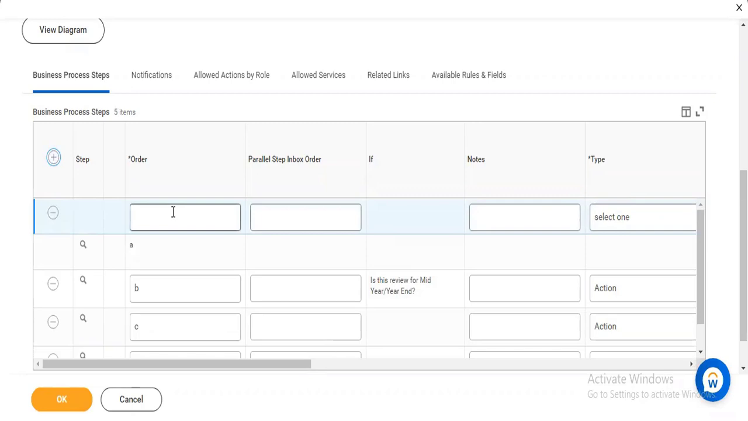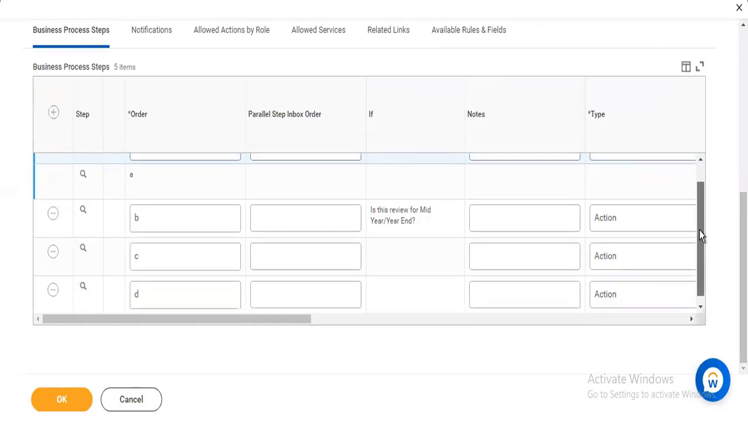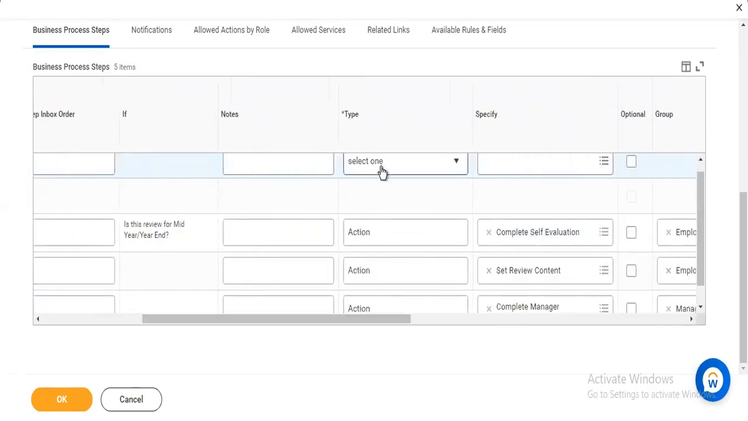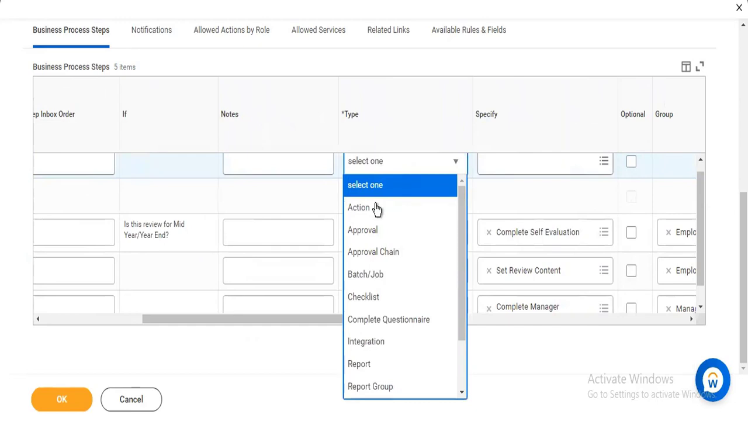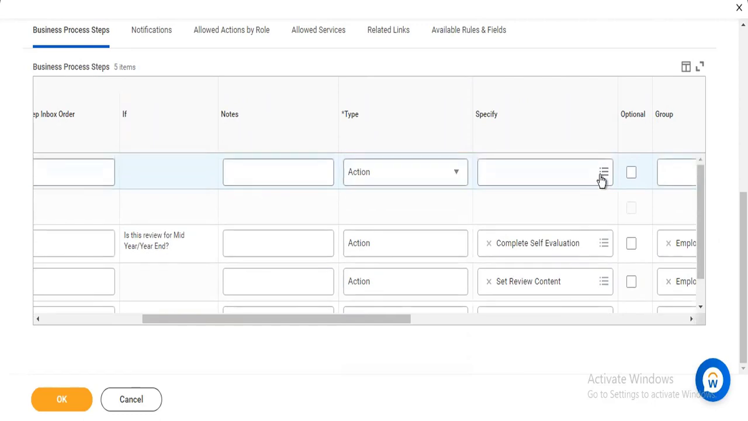This is the order in which we want to execute the business process. For example, A, B, C, D that you can see here, it will execute in the same way. First, the A step will trigger, then B, C, D, following up. The next step, if I want a step E, I can select an action type, and here you can see all the steps that we can define.